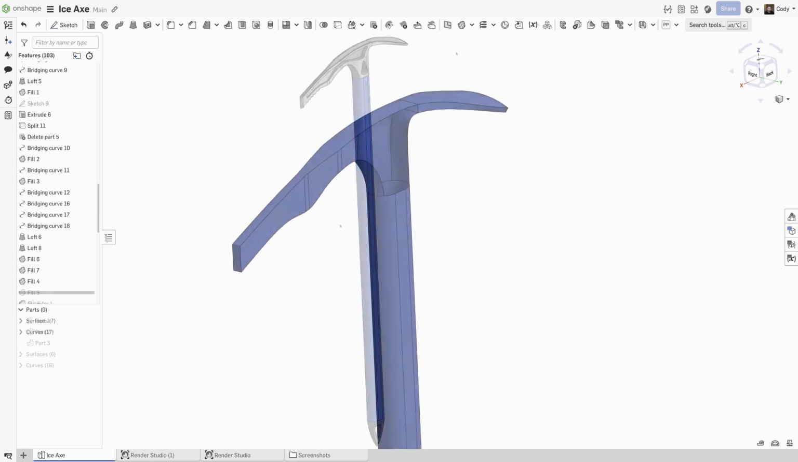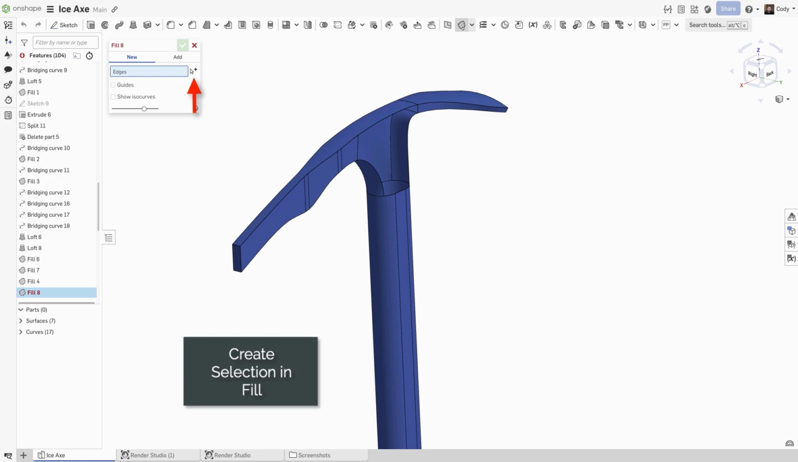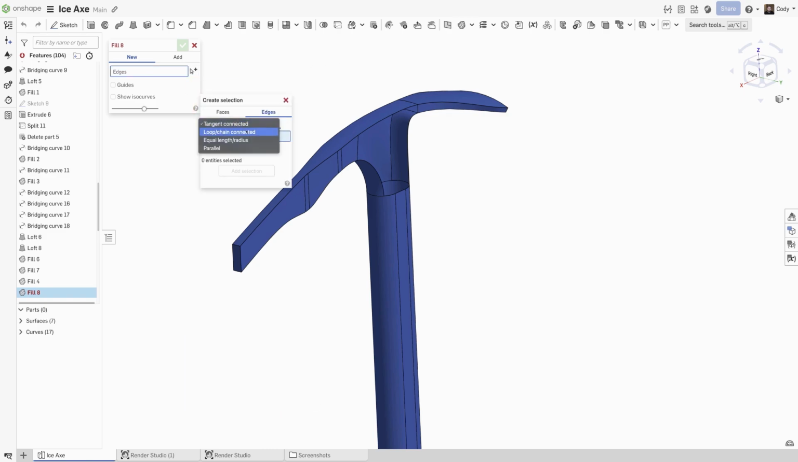When creating a fill, it's common to select a series of edges that are connected. So, to make this easier, we've now integrated the Create Selection functionality directly into the Fill feature. Simply click the new option to create selection and choose the selection that works for you.